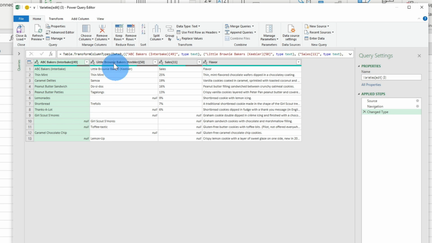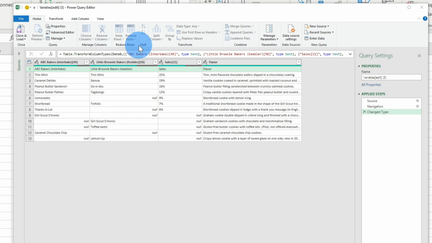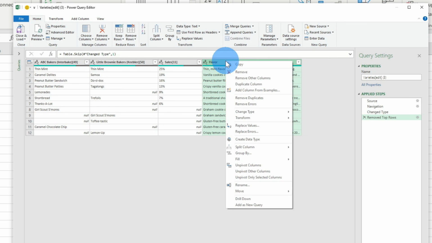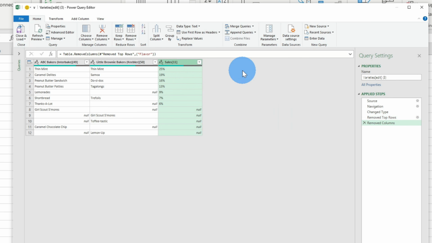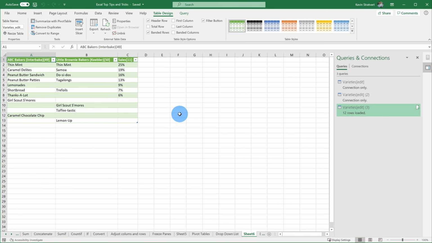This opens up the Power Query editor, and I can now make edits to the data before it pulls it in. For instance, I don't need this top row, so I'm going to click on remove top row. This now removes the top row. I also don't need this flavor column, so I'm going to right click here and then remove this. All the rest of this looks fine to me, so let's click on close and load. Here now you see that it imported all of the data from Wikipedia into my Excel workbook.